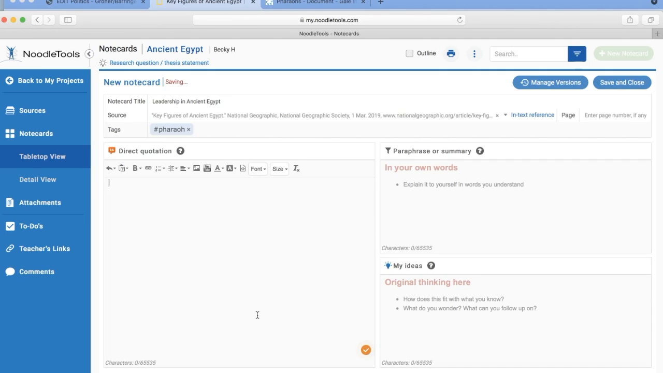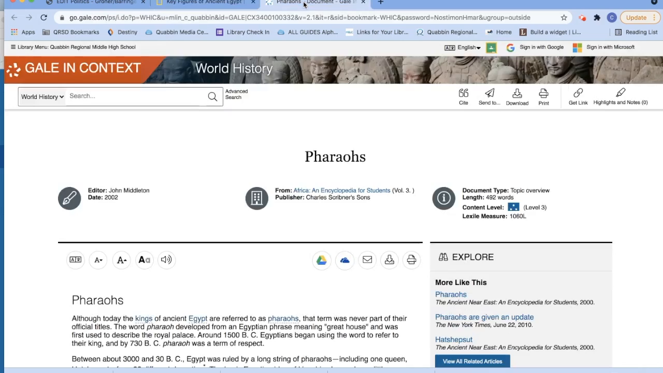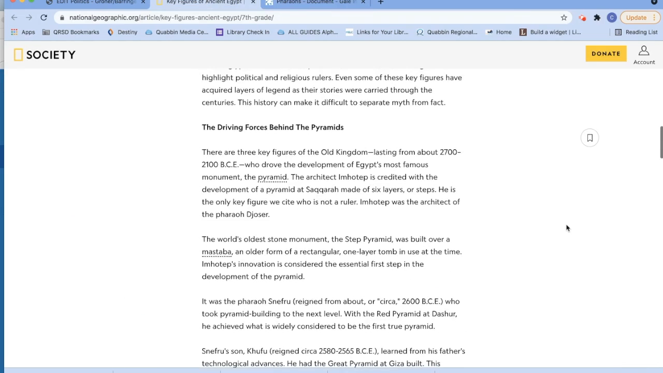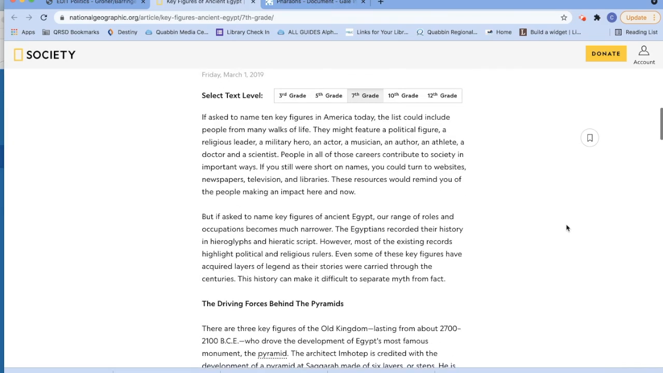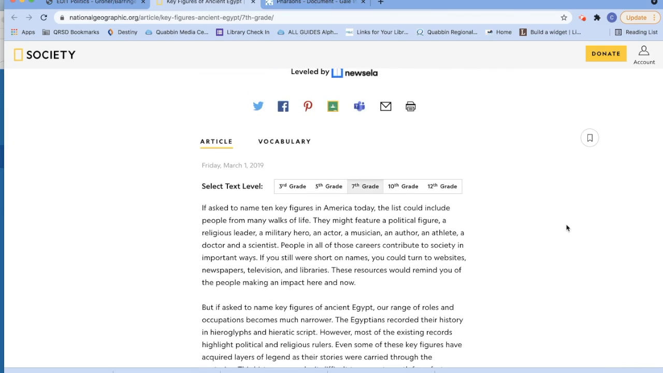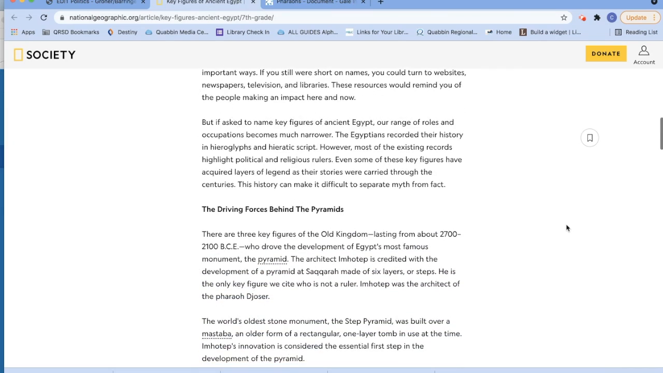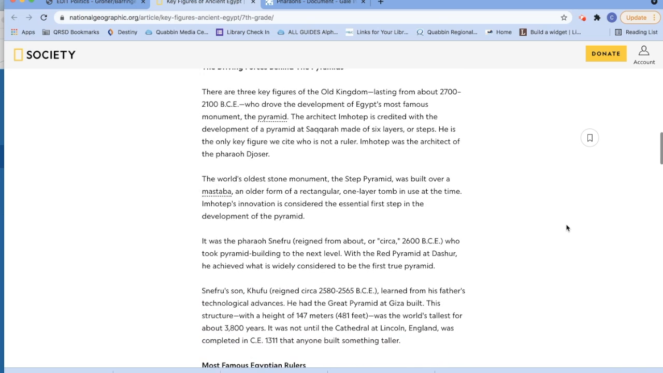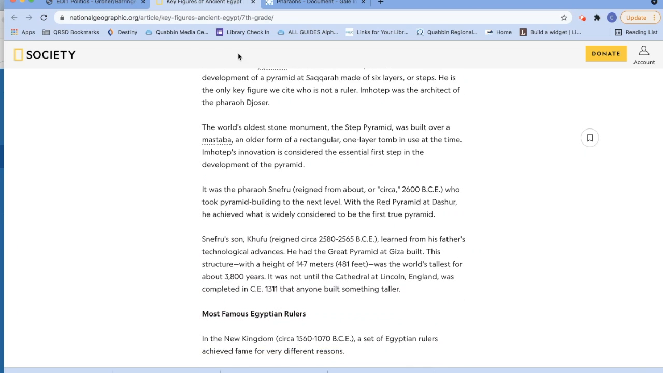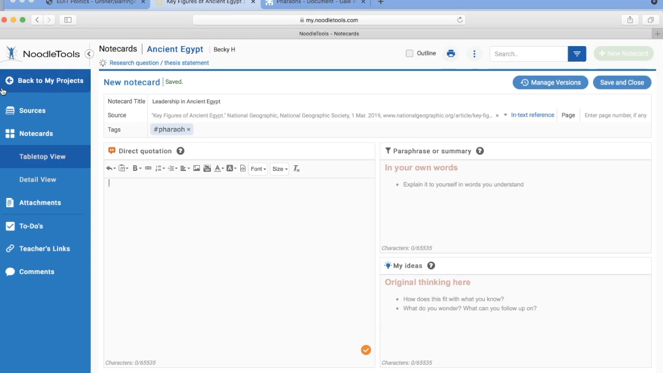So this is the instance where we would do a close reading of the article that we are citing and finding the information that we want to be able to note later on. So you want to make sure to give a good read. And as you're reading, if there's anything that stands out to you, we're going to go back and forth to our Noodletools note card and paste in or write down what we want to remember about this source.